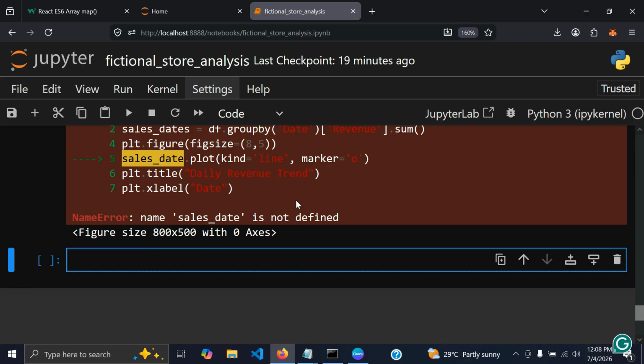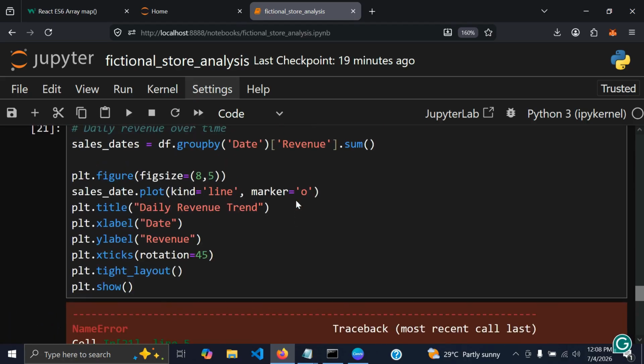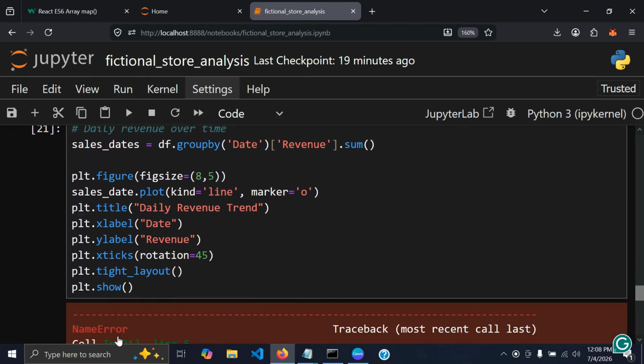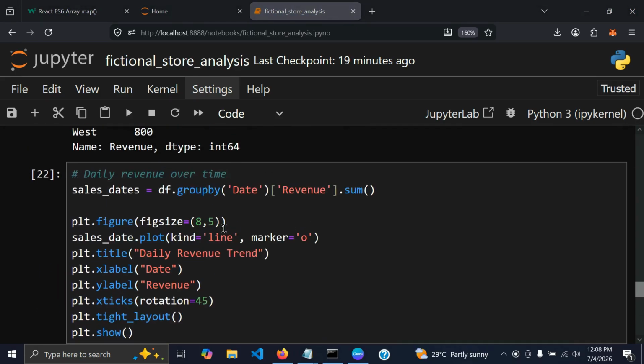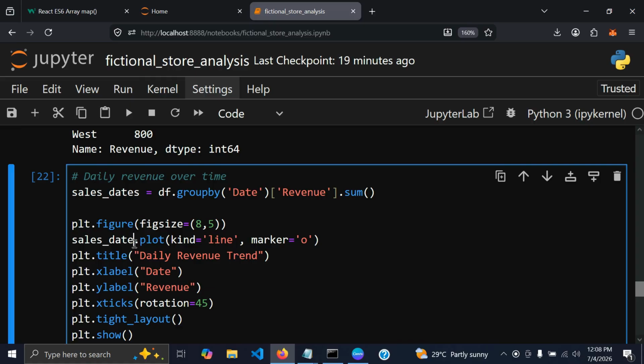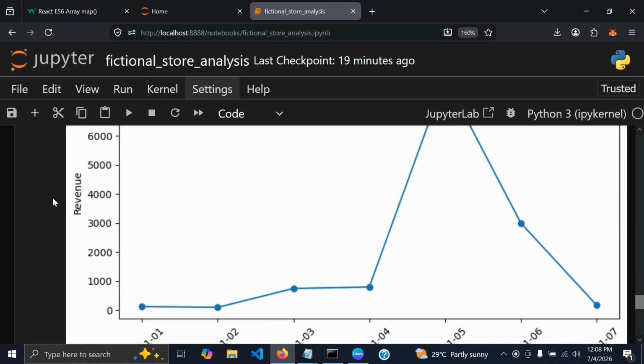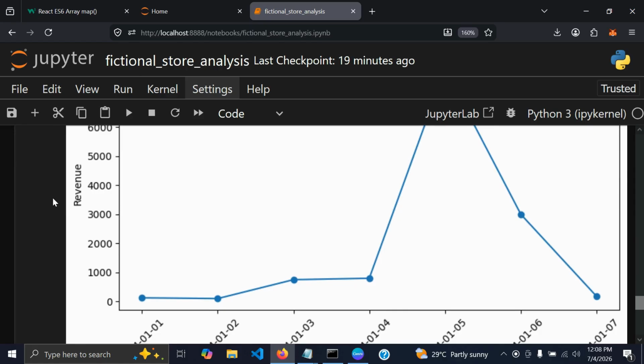So sales date is not defined. Okay, why don't you have sales date defined? Let's quickly check what that problem is. Sales date with S. So we are missing S here. So let's see. Yeah, you can see it here.